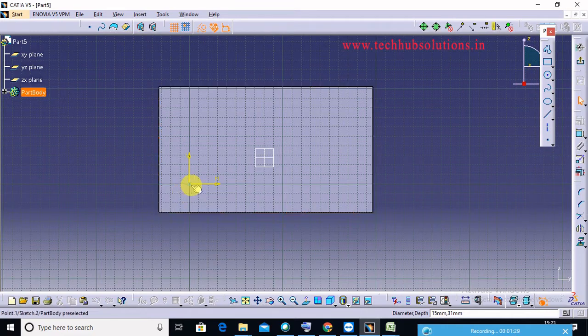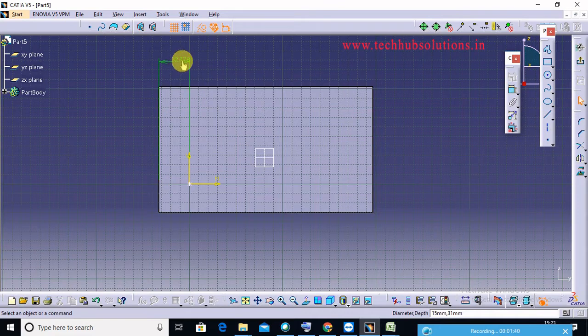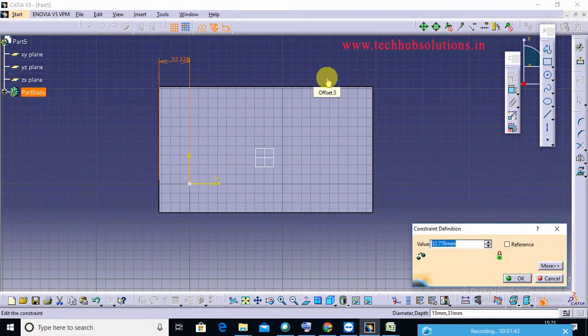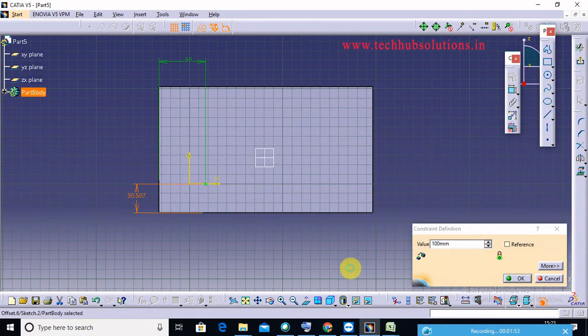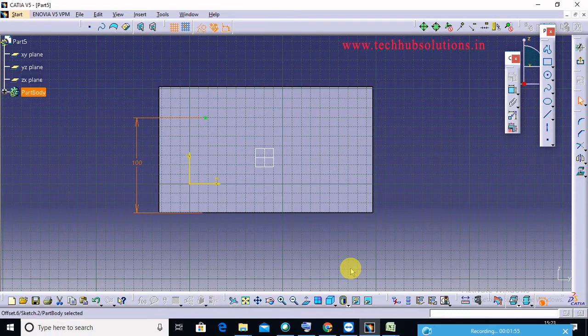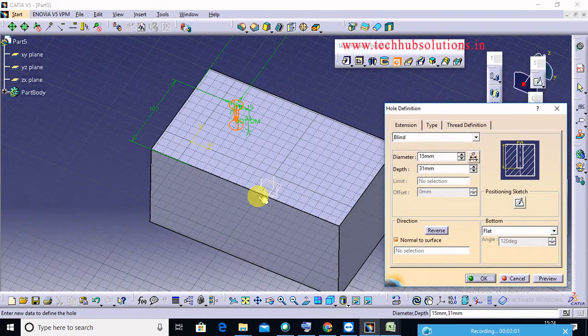Positioning means this one is clicked arbitrarily, but from the constraint toolbar, go to the constraint, click the point and click any vertical axis. Now you can change the vertical distance here, suppose give 50, and also click here and click here. Now this one is suppose 100 here. So now this point goes to here. Now exit workbench, and the hole position automatically changes from this point to that point.